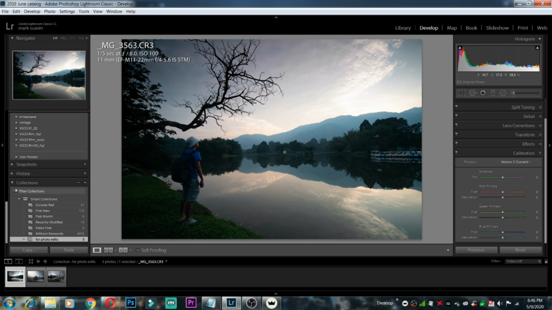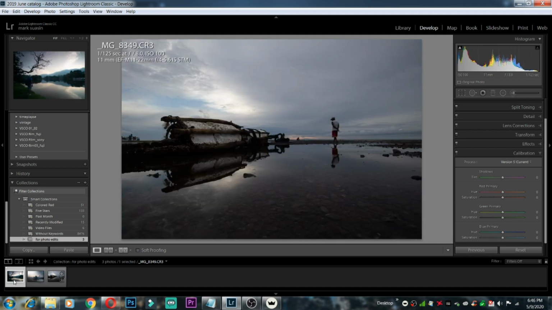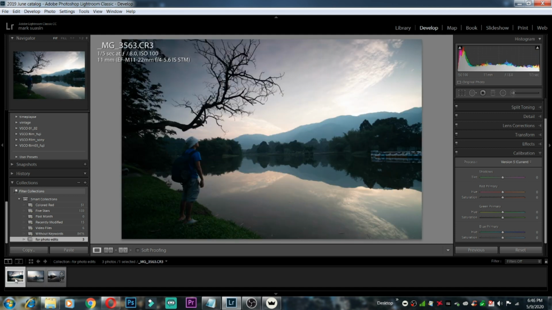Okay guys, we're now here in Lightroom. As you can see, I have prepared a couple of images for this tutorial to edit, and all these photos are coming from the Canon M50 and this 11 to 22 mm wide angle lens. So for this photo, it is a sunrise photo I took in Taiping Lake Garden, Malaysia. It's a very beautiful place, very serene. So let's proceed with the edit.